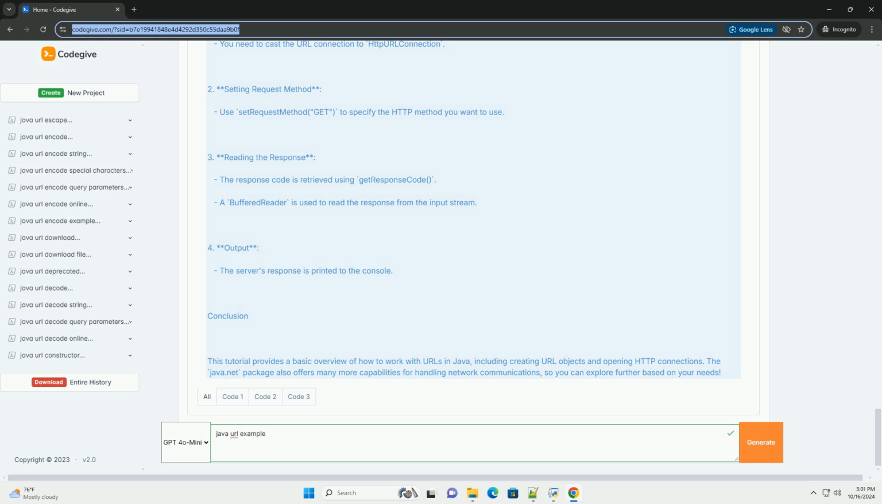2. Creating a URL object. The URL constructor takes a string representation of the URL. If the URL is invalid, a MalformedURLException will be thrown. 3. Retrieving URL components. getProtocol returns the protocol, for example HTTPS.